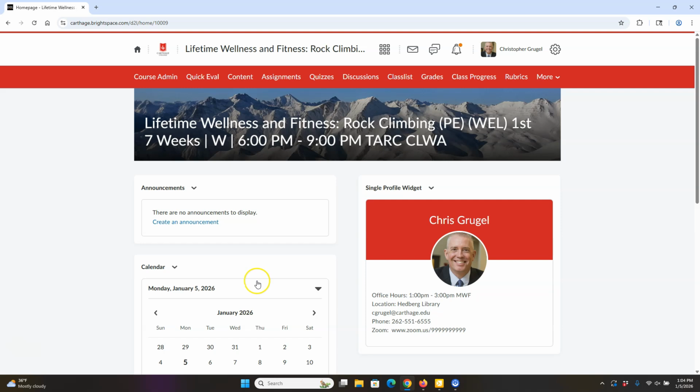I would definitely suggest doing the single profile widget and getting that set. All the other things, except for the announcements, are probably okay just to leave as is, unless you don't like the picture.